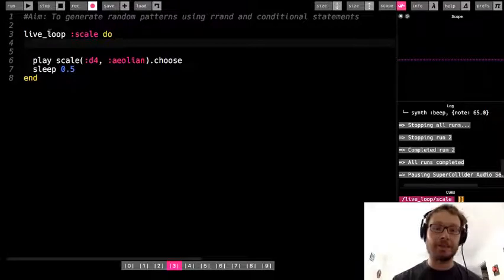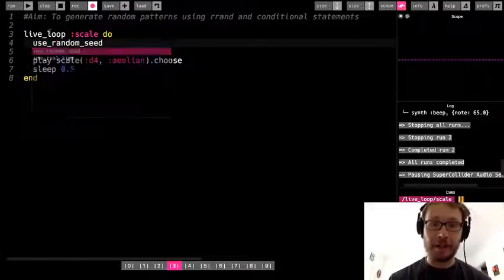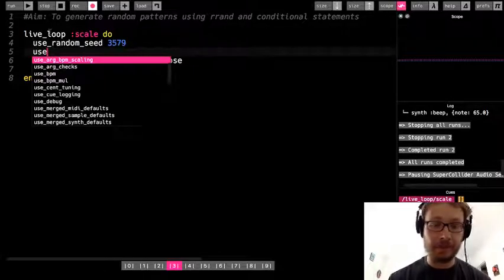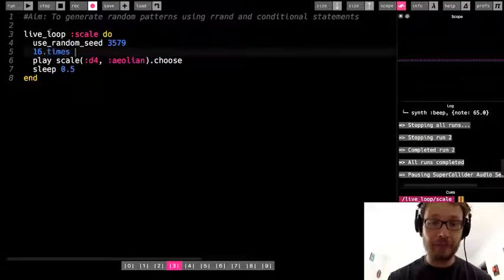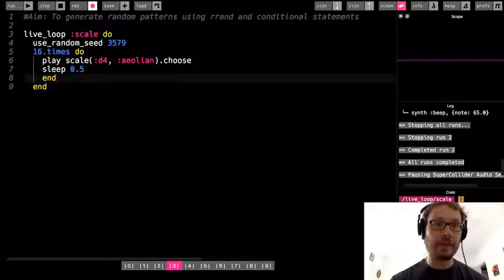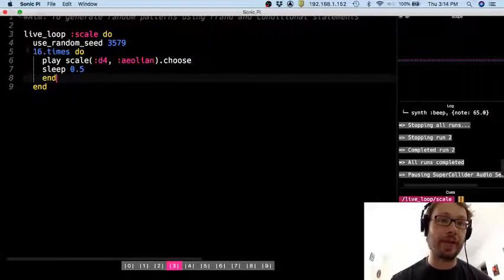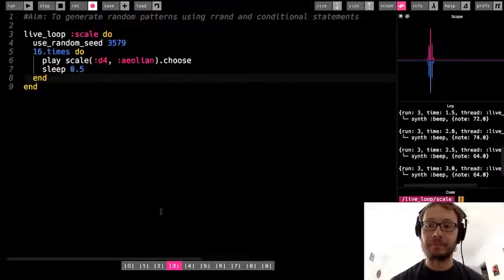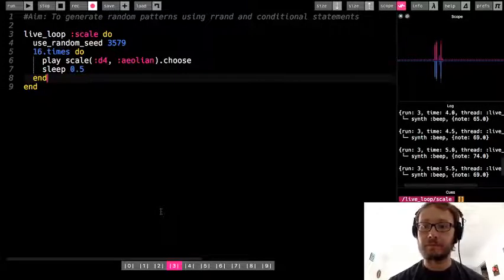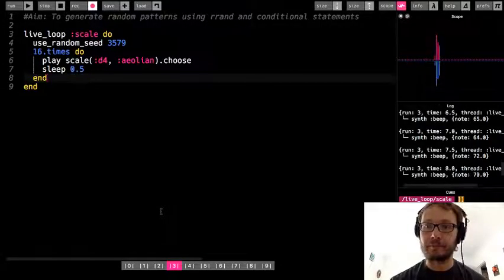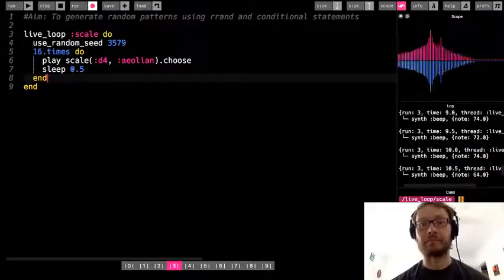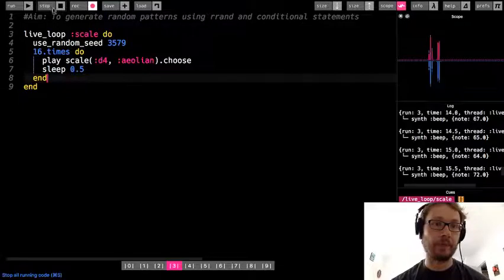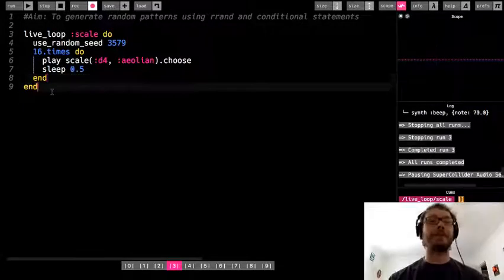I could make an array. I could make a ring. If I want to create my own specific random pattern here, I could do that, and then using a dot times do, I could also then just create a 16 note randomly chosen pattern that I can repeat. Okay, so we know how to do that.